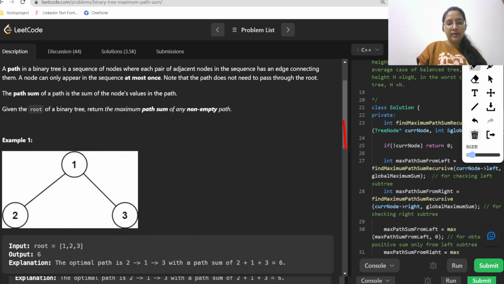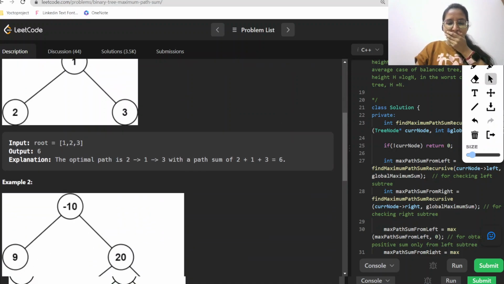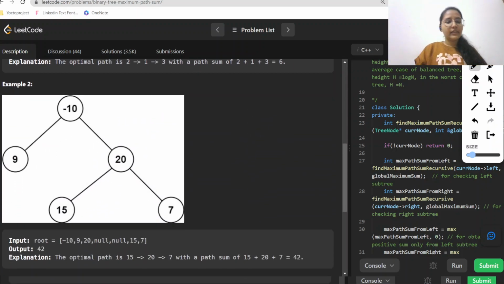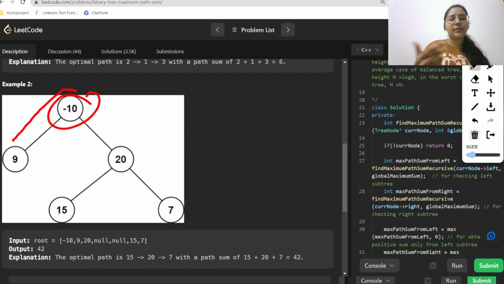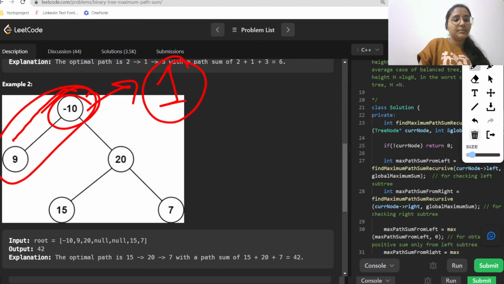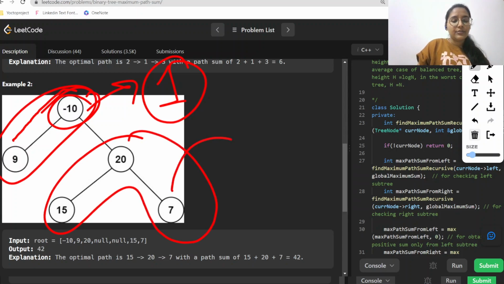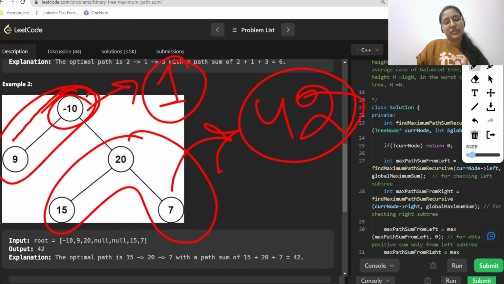Now let us check the second example which is being given to us. Here, the maximum possible path, if you go from 9 to minus 10, right? So here it is minus 10, then because of minus 10, we will be getting 1 as the path sum, right? So rather than going towards this path, let us check this particular path. If we add this up, we come up with 42, which is the maximum possible path which could be obtained.